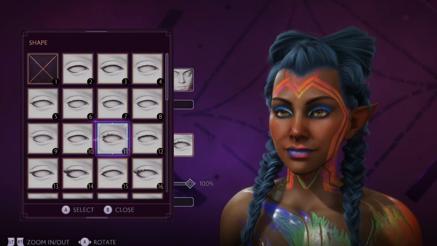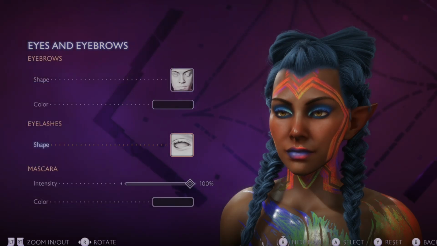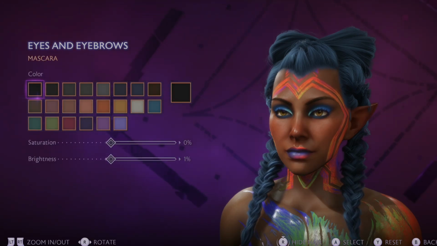The shape of the eyelashes is number 11. Going down to the mascara, intensity 100, and again we've got the black color there, which ideally should have the saturation all the way up to 100 and the brightness on 1.